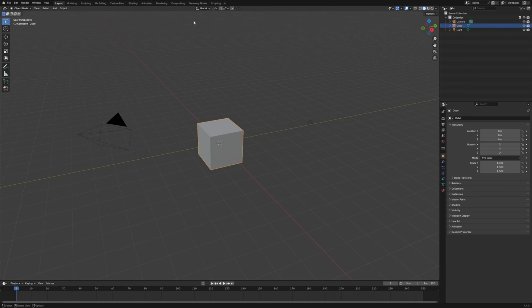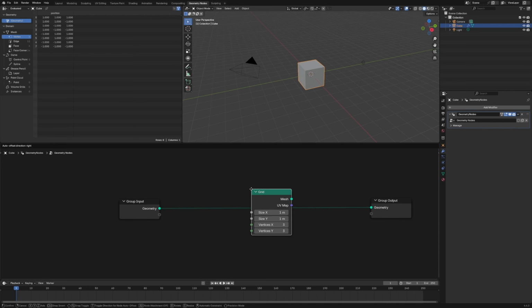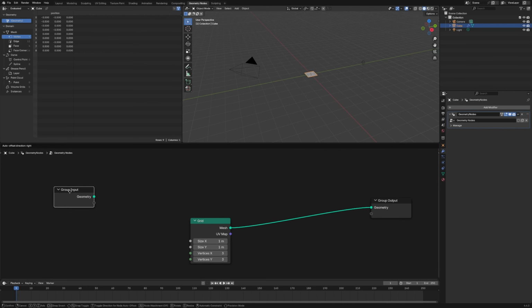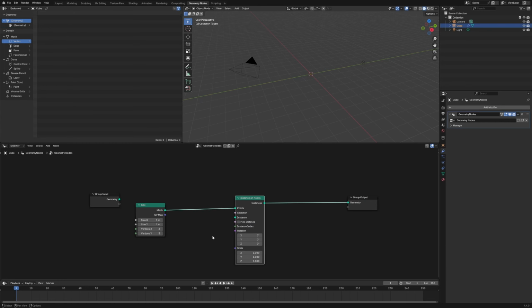So we are in the scene. We're going to go to geometry nodes and just do Shift A and add a grid. So right now, all I'm going to do is make a bunch of curves on the grid using instances. So instance on points, and then we're going to do a curve line.